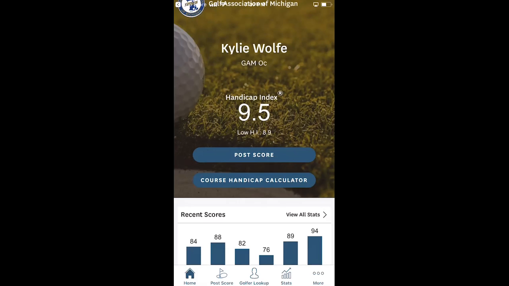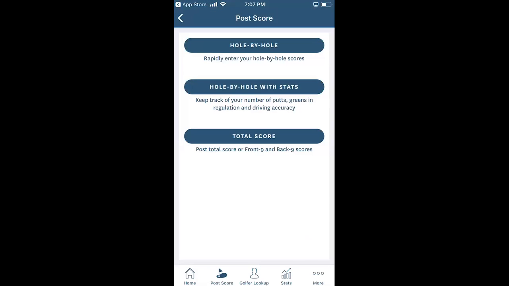So clicking either of those will take you to this page where you'll be able to choose how you want to post your score. There's three options. You can post hole by hole, you can do hole by hole with stats, or you can do total score. We'll start with the most basic, posting by total score. So to click that, we'll click total score here.